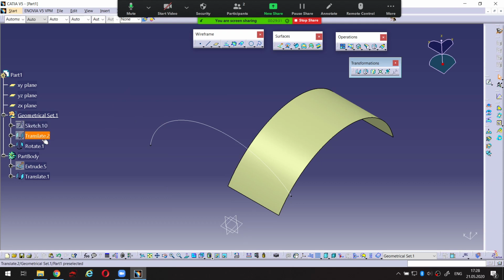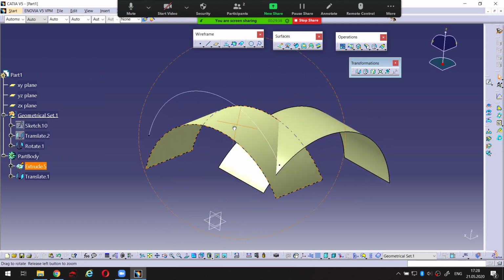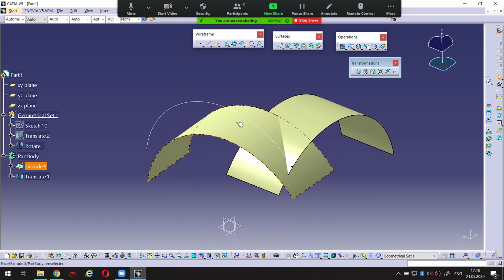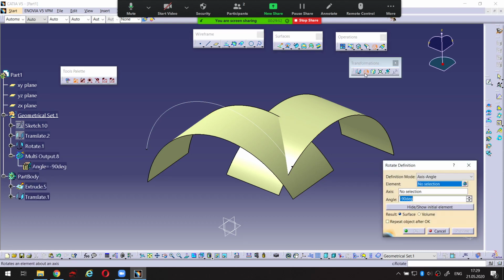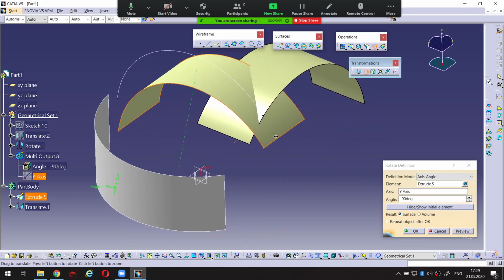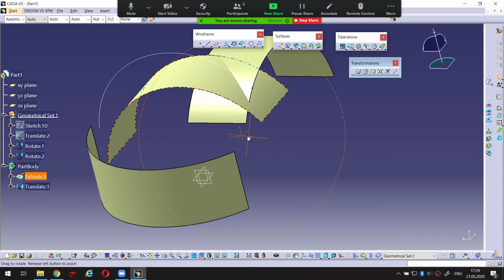Okay, let's make shown this extrude 5. And probably let's try to rotate also this extrude 5. Okay, rotate extrude 5, and I want to rotate it around the y axis, 90 degrees is okay, and click on OK.